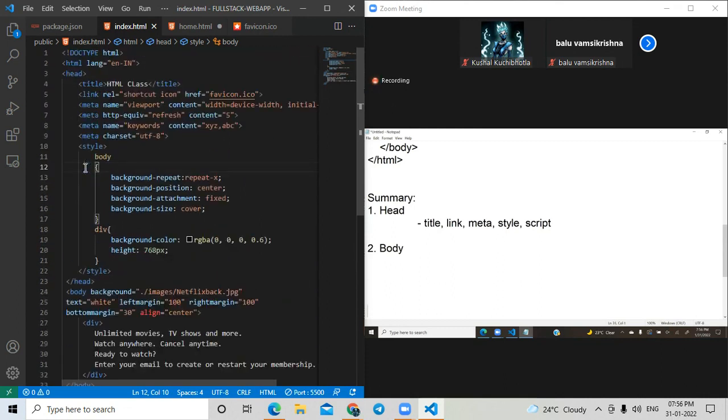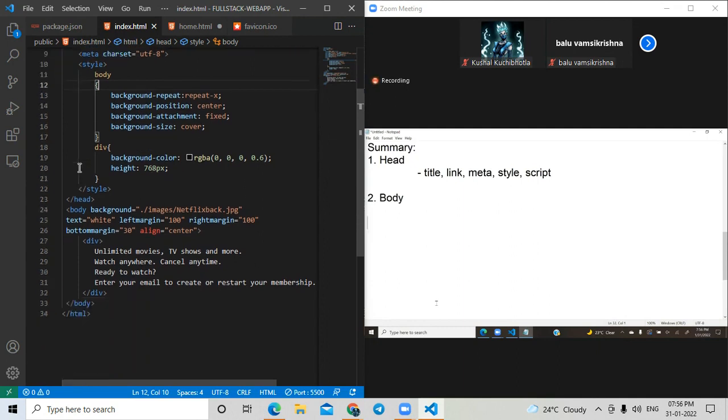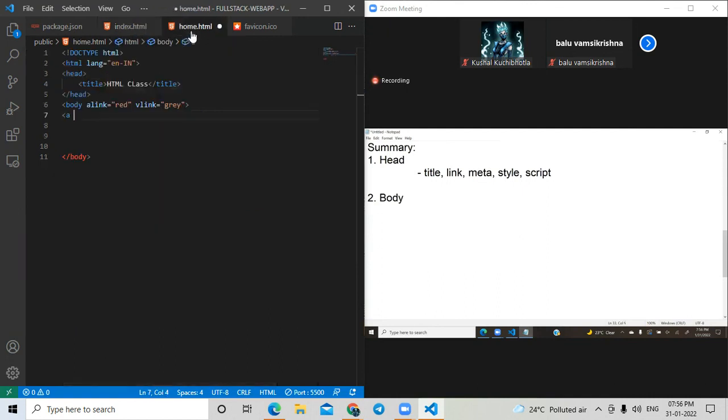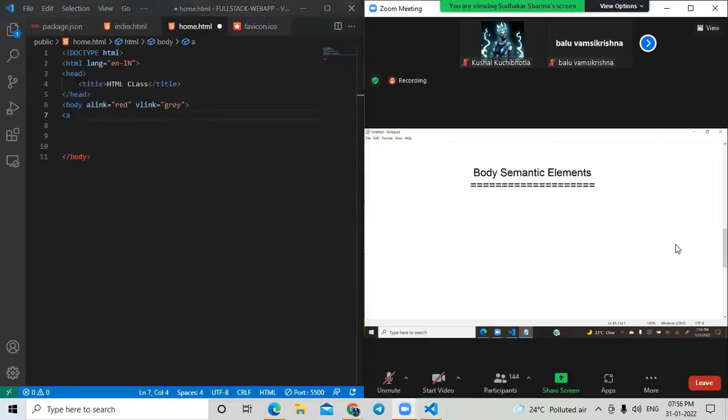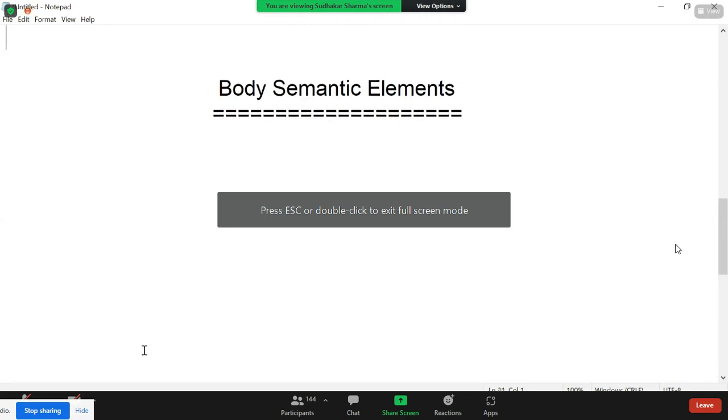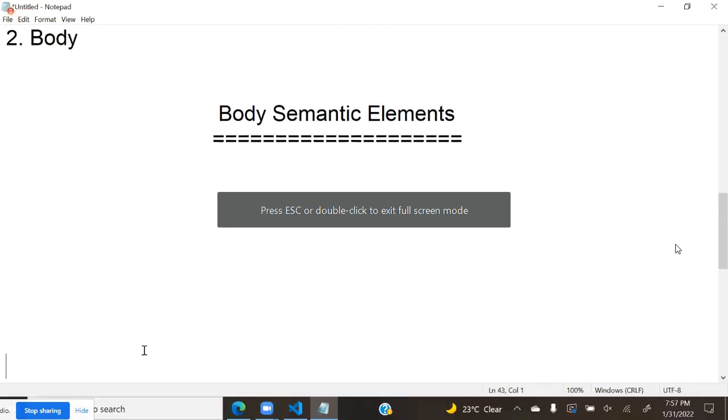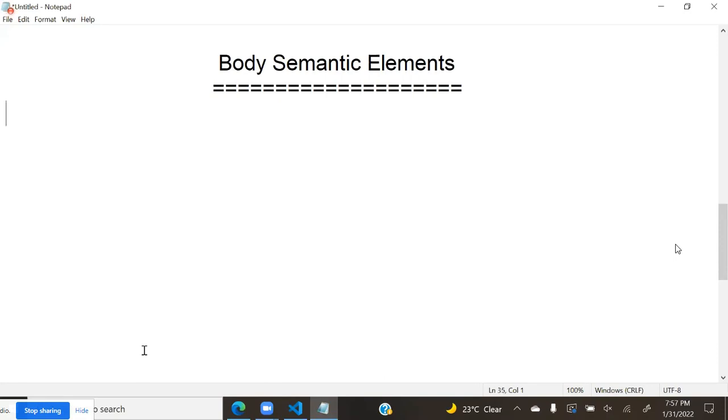Now, what is important is how to design the contents inside the body section. How do we design the contents in the body section? We have to learn about body semantic elements. How we can work and design with the body semantic elements, we will see now. That means how to design the body section.